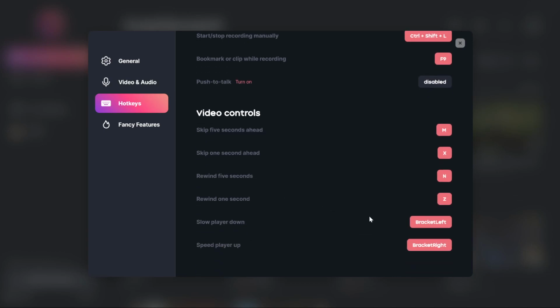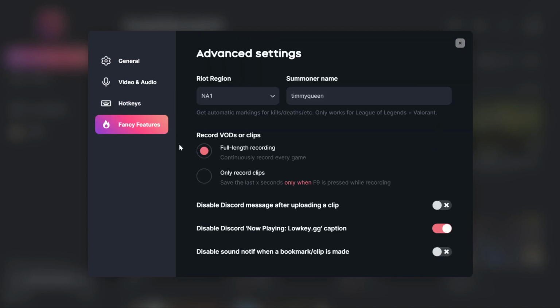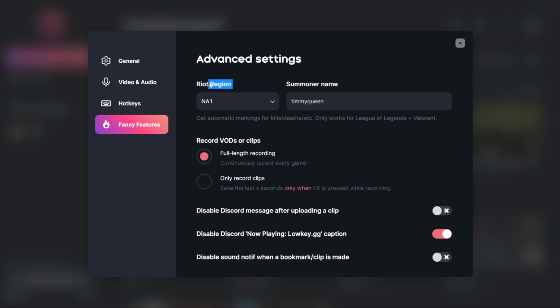These again are just video control hotkeys for when you're editing and making clips. You can change that to whatever you want, whatever you're familiar with. But this is also just a helpful menu to refer to if you forget what the hotkeys are. Under fancy features, this is really cool.